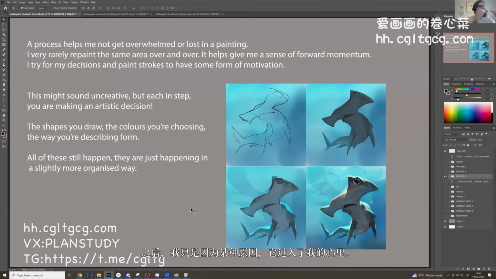After that, for some reason, it got into me. You don't need to get hung up on it. It takes as long as it takes, but basically it's the sense that I'm moving forward with the painting. Every stroke that I'm making is pushing it towards a final, right? I'm not just noodling away, right? So that's helped me.